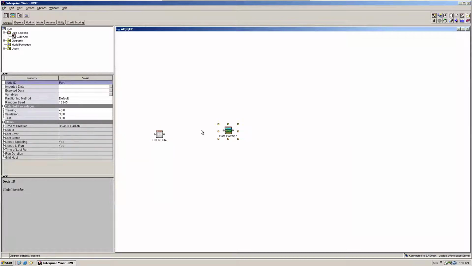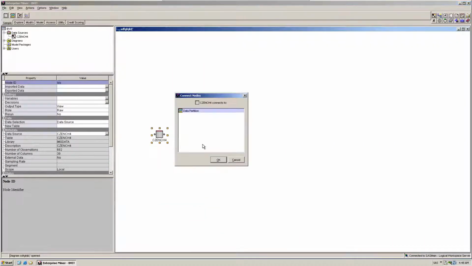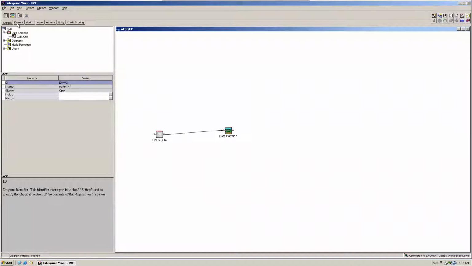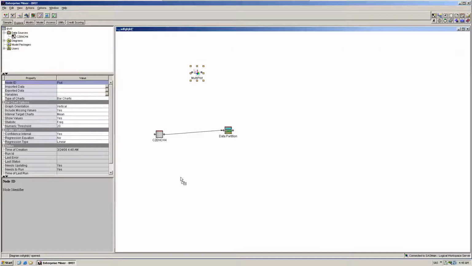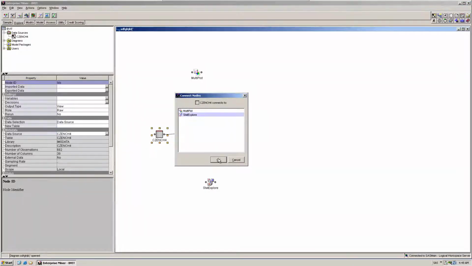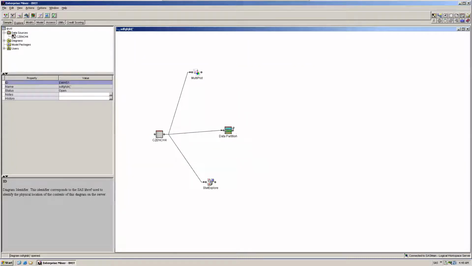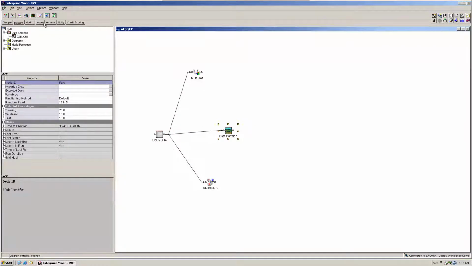Split the data. 70, 15 is my validation, 15 is my testing. Click it, add the partition. Whatever the sample you have, you have to explore it now. Explore it. That is exploration. This is the summarization. Right click on the node, exploration, multivariate. So now this sample after validation, go for the model.